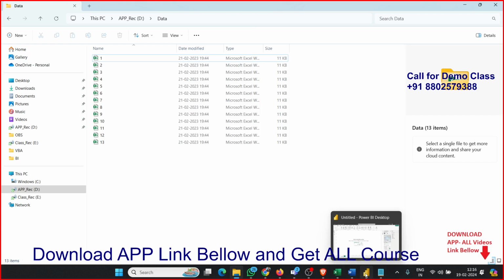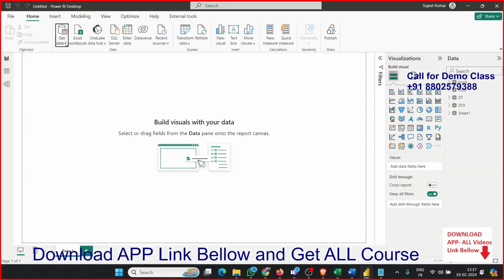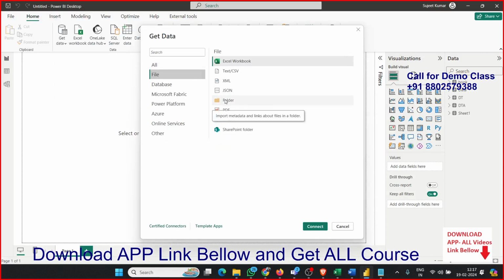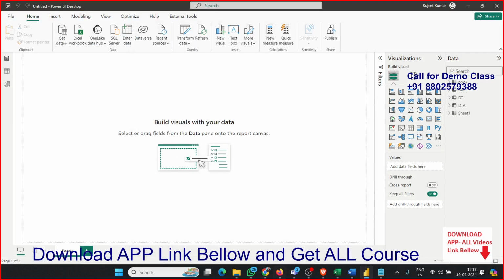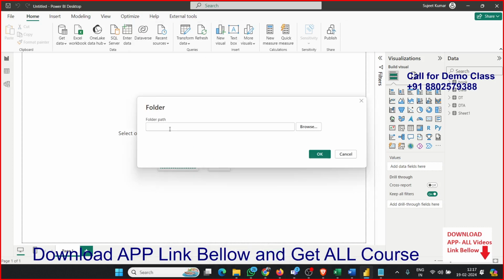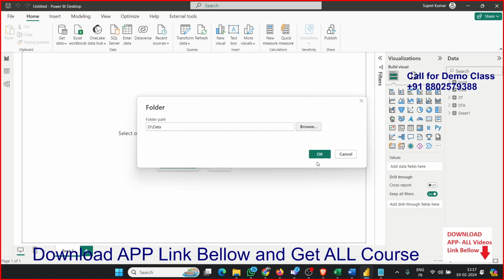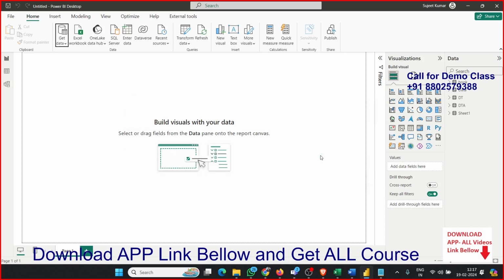For that, we use the Power BI folder option. Go to More, then File, Folder and Connect. You can select it, or also copy and paste the folder link here. But we click Browse and select the folder. Now, okay, and also okay.